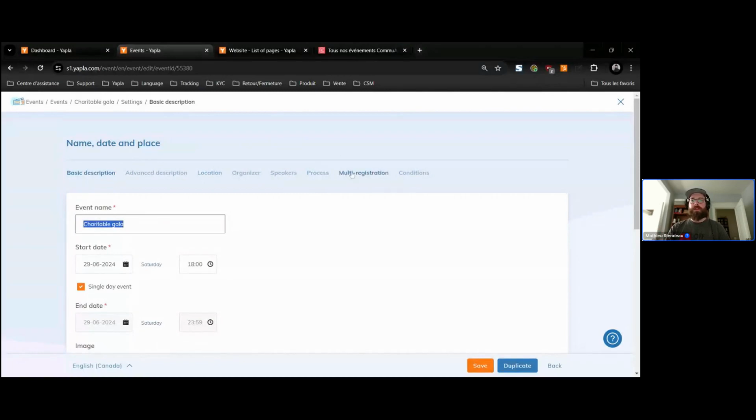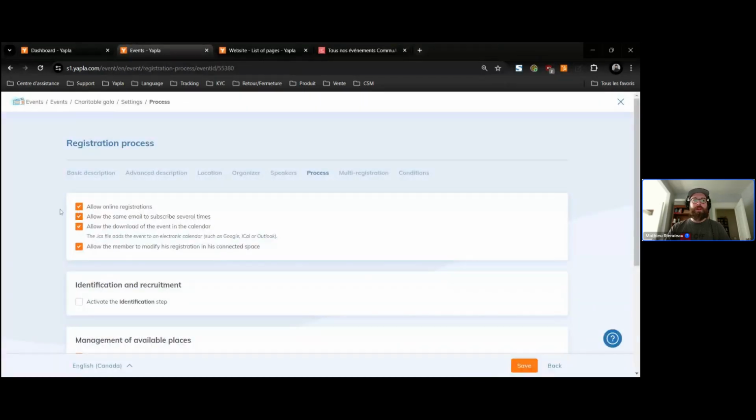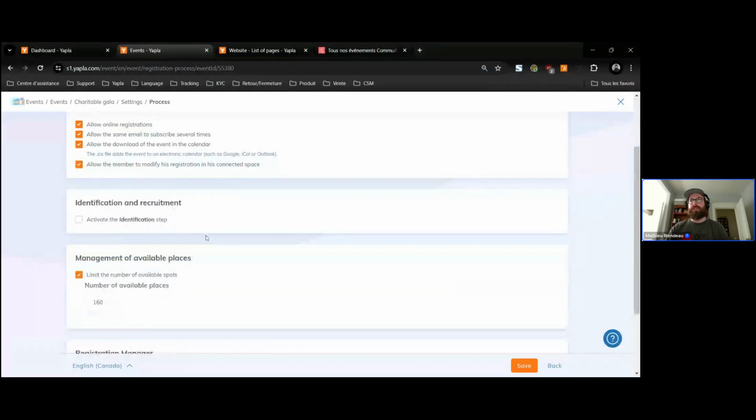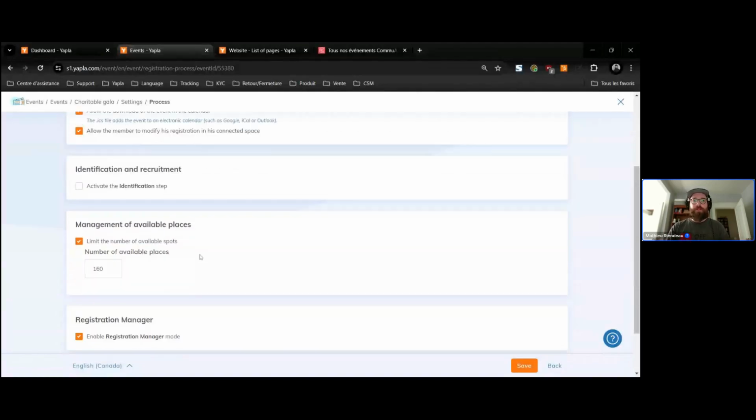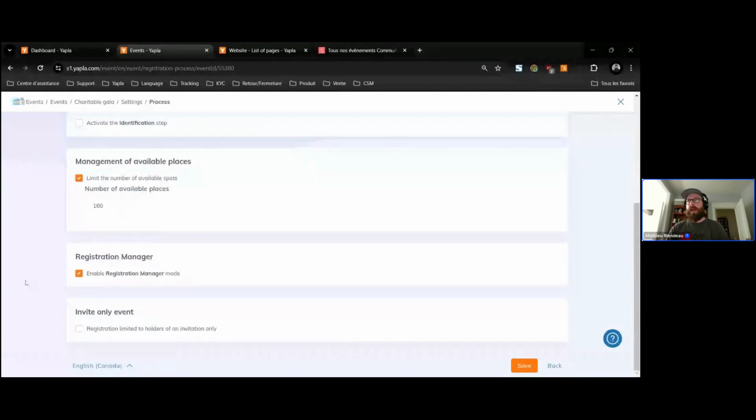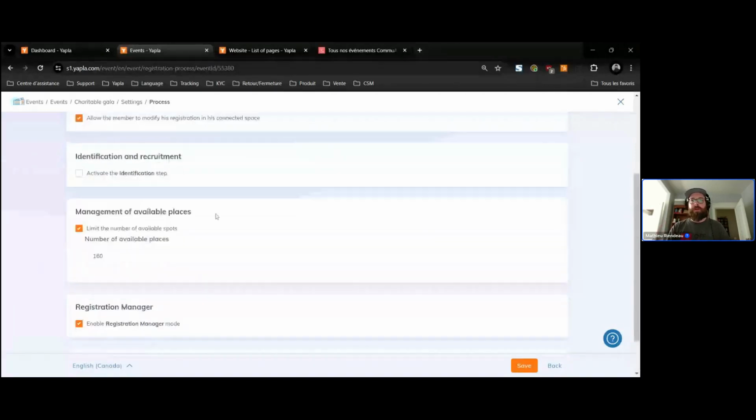And when it comes to process and registration, multi-registration, these are simply settings that will dictate how exactly we will process the registration. So: allow online registration, allow the same email to subscribe several times. We can add a downloadable link to add to the calendar. And we can also have the identification step, making it possible for people to connect as members and then get access to member-specific fares. There are other configurations, and we'll be able to discuss that a little bit later.